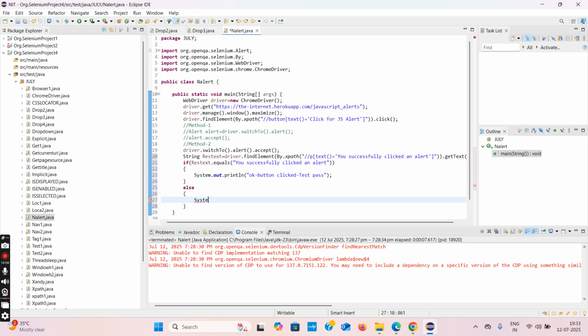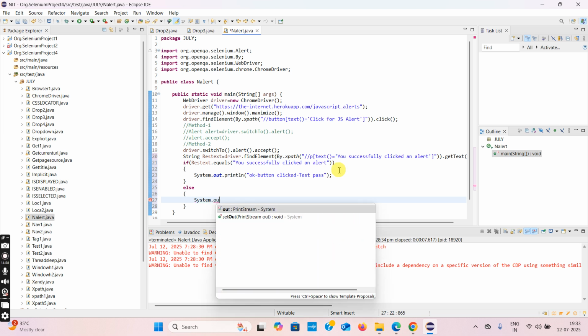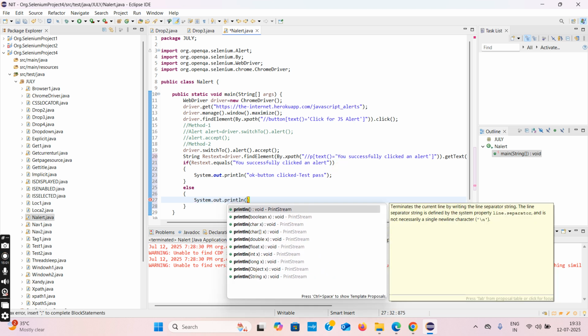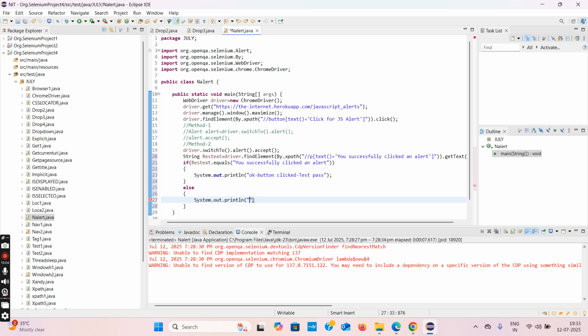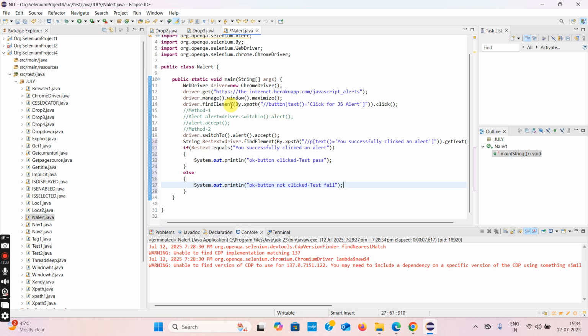Same System.out.println, "OK button not clicked, test fail." Okay, OK button not clicked means test fail. See this. What is this? First we identify the element. After that, we click on it. Then we switch to that alert and accept the OK button. That is used for this alert.